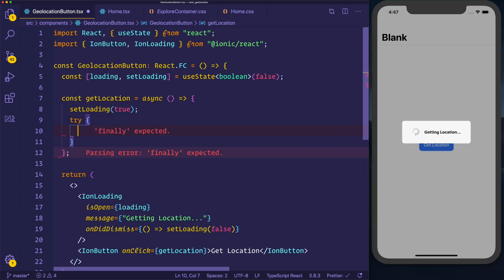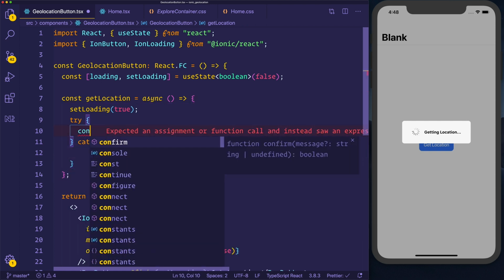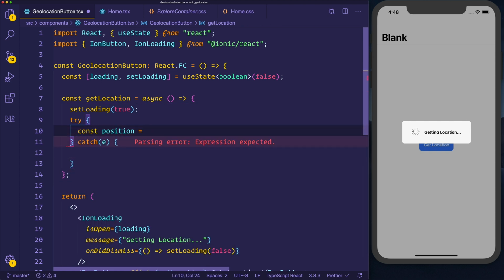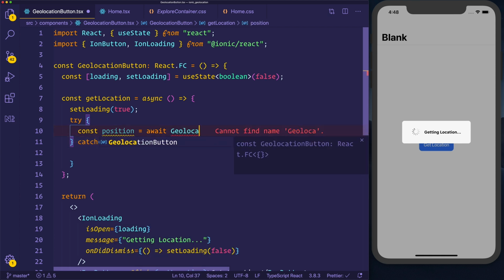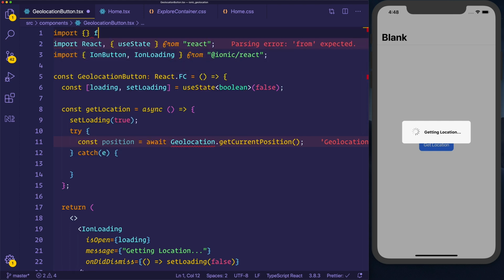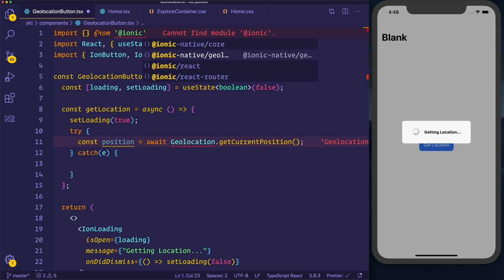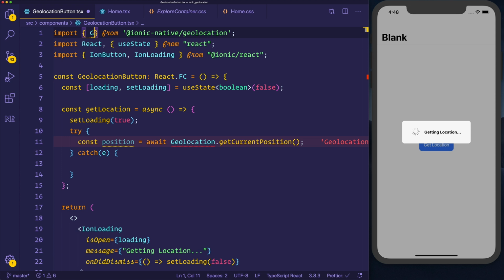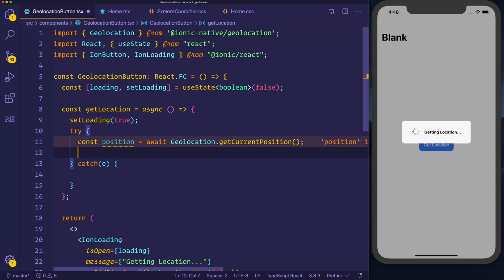Next up, we're going to add a try catch, and the try aspect is going to be the position by using await geolocation.getCurrentPosition. That's not the geolocation button, that's the geolocation library. And that import comes from @ionic-native/geolocation. So that's going to return us the current position.